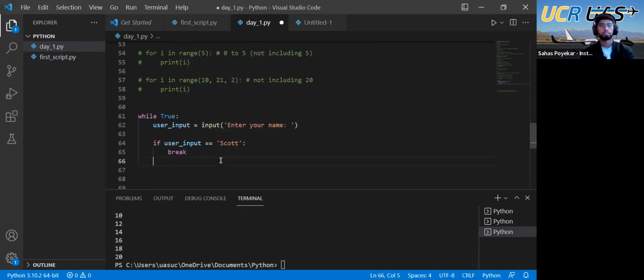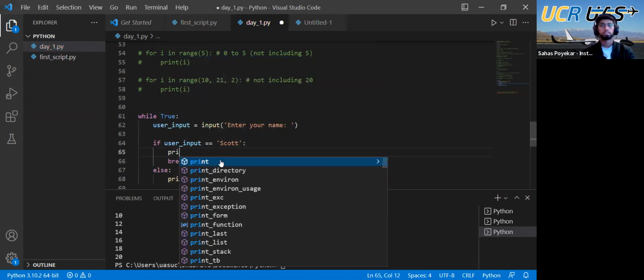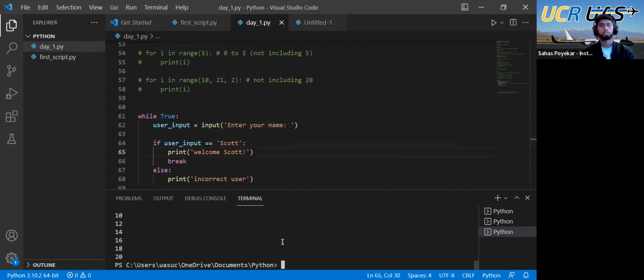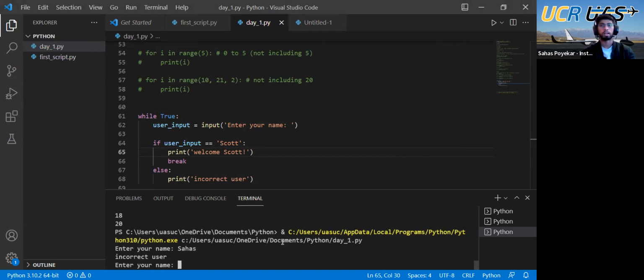So we can have an else statement that says it's an incorrect user. And before we break, we can also say welcome Scott. Now, any line of code that we put after break will not execute if it's part of that while loop.